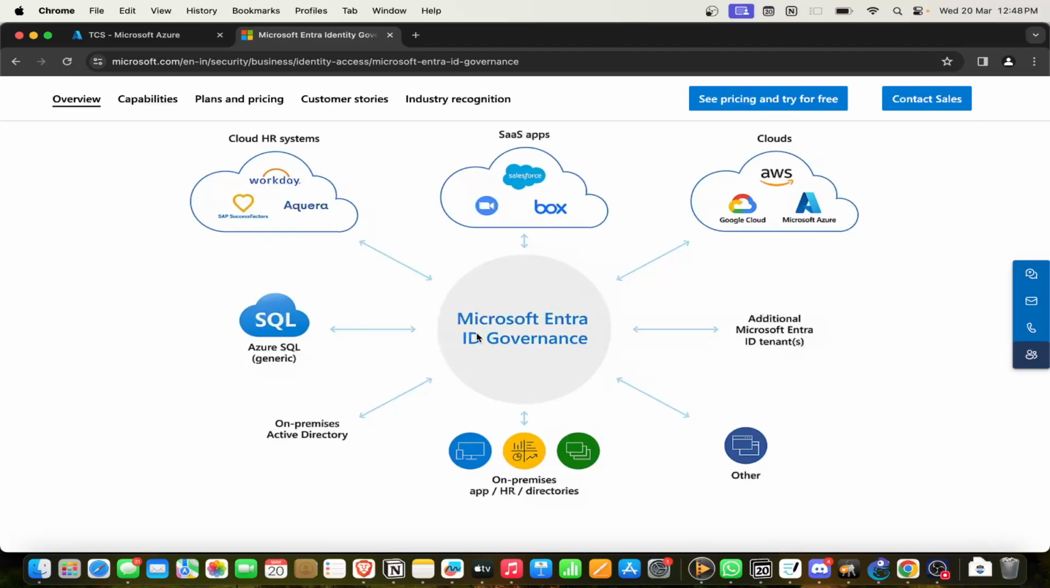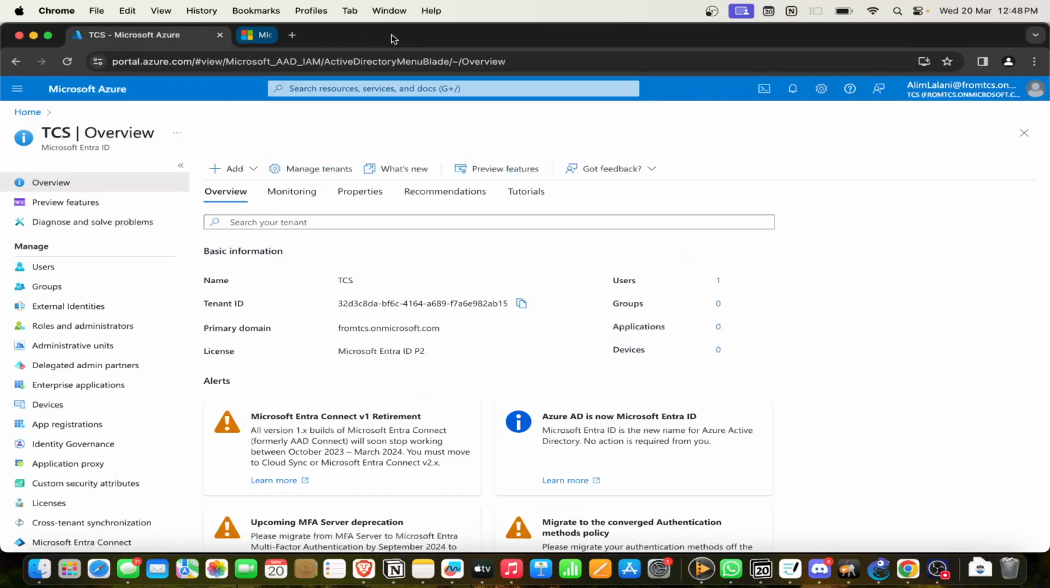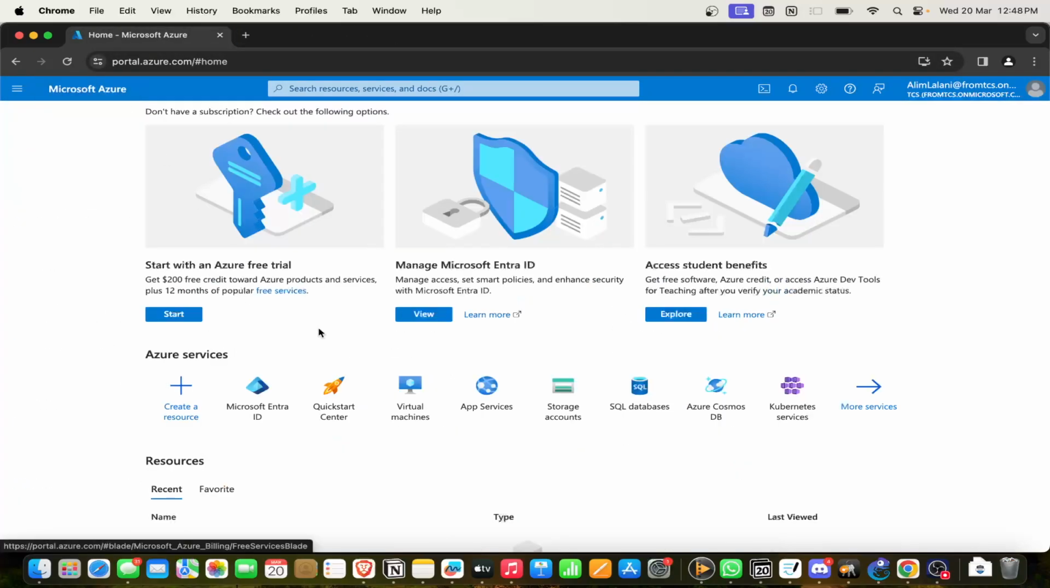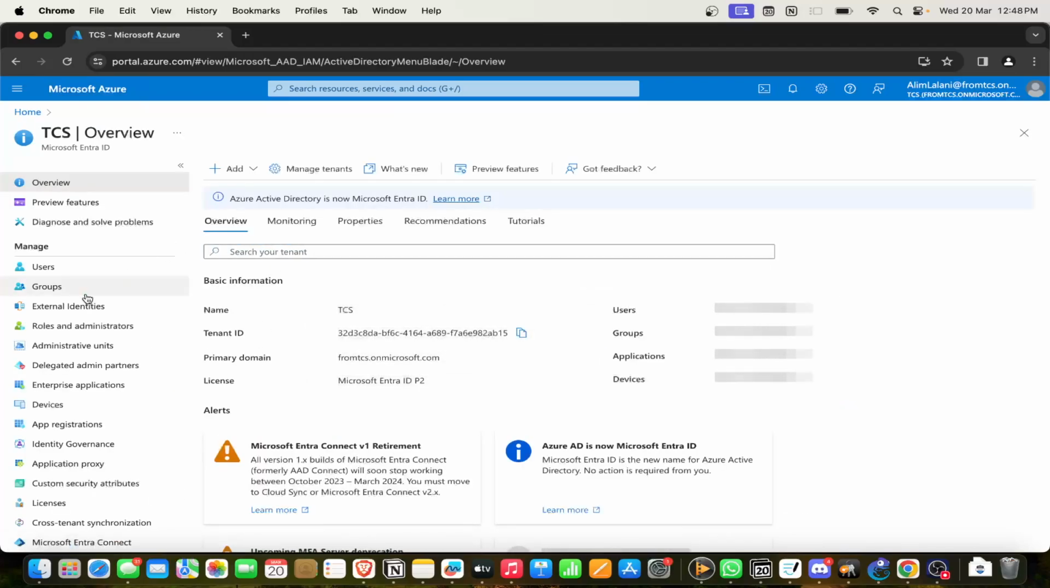It can be a software as a service application, it could be cloud HR systems, it could be cloud providers like AWS, Google Cloud, Azure, or any other. So this is why we use Microsoft Entra ID. Now let's begin by going through Microsoft Entra ID itself. Let's go one by one, and the first topic we will be covering is users.